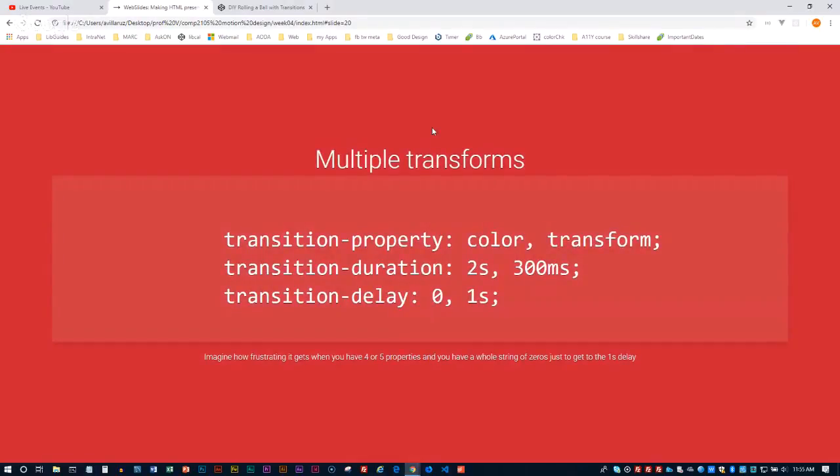There are 2 ways to do multiple transforms. The slide I have in front of you is considered the wrong way, even though you can do it. And then I'm going to show you the right way in the next slide. So the quote unquote wrong way to do it is to place all the different properties like this, where you have the first property here, comma, second property here, and so on.